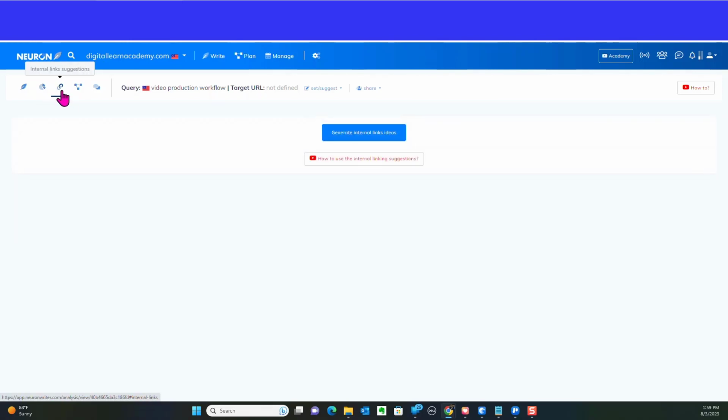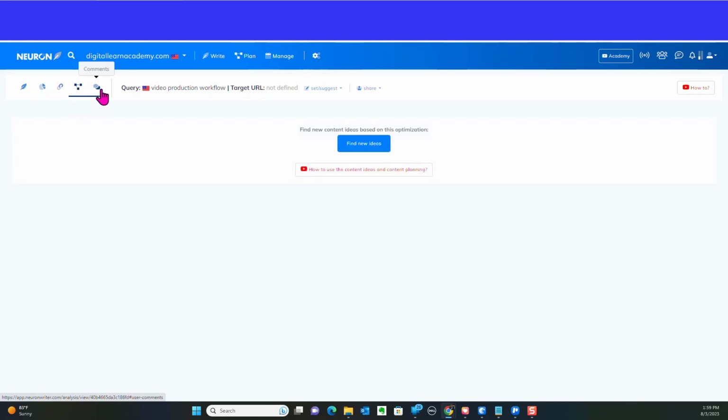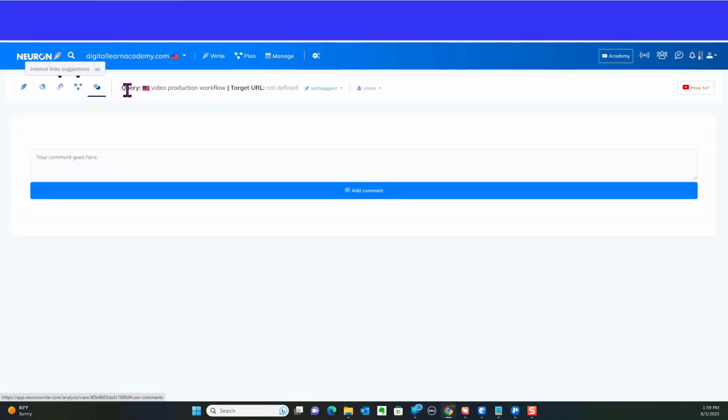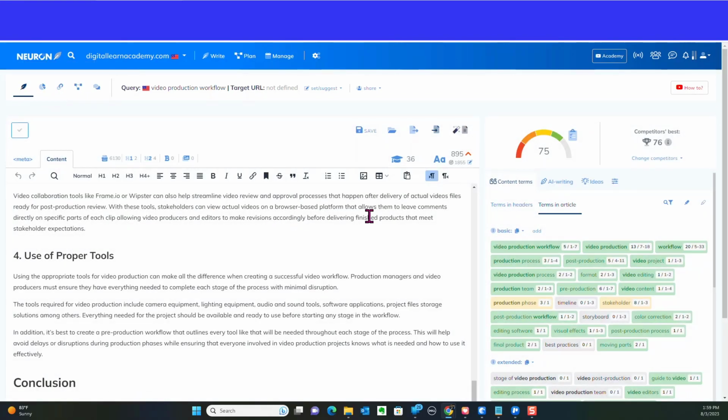All right, it'll also help you with internal link suggestions if you've connected your blog to it, and it'll give you some other stuff there as well, some content ideas, as well as if there's any sort of comments or things. I guess this would be for if you're working with your virtual assistant. All right, guys. And so this is the breakdown of Neuron Writer.